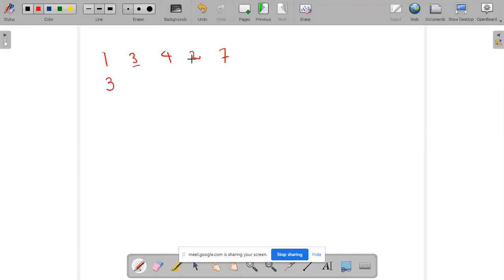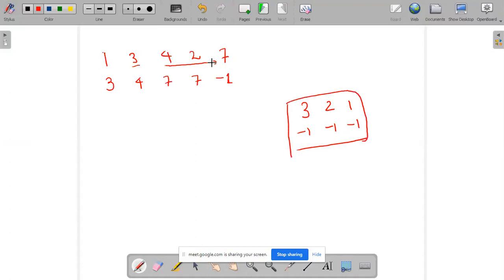For 3, the next greater number on the right side is 4. For 4, I can write 7. For 7, there should be no greater number, so I can write -1. Or if the array is something like 3, 2, 1, the next greater number is -1 for each, nothing is there. So I have to create one more array corresponding to each number.